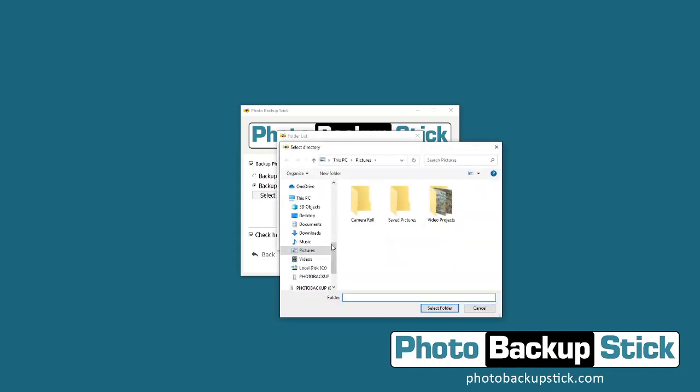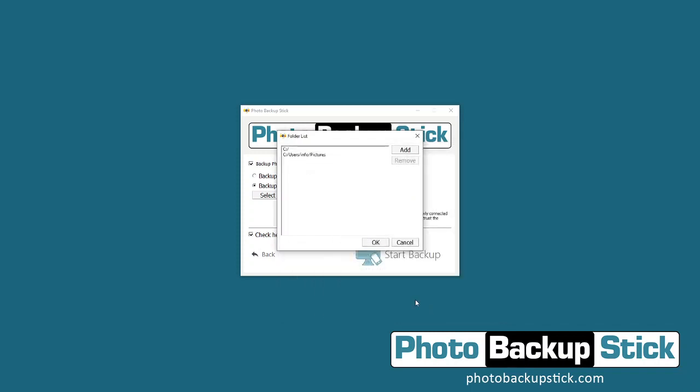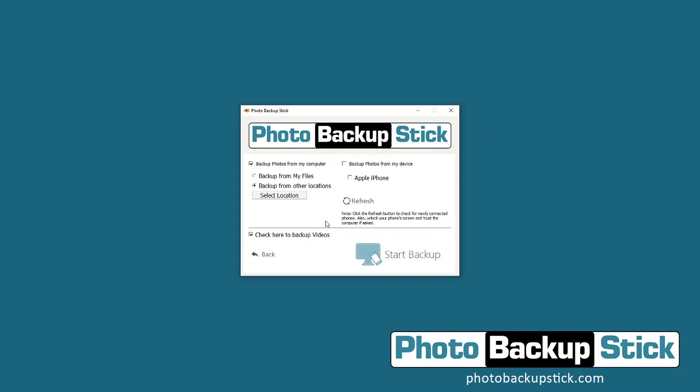Say I want to add an entire drive, like my C drive. I can click on the drive, and I can click select folder, and then it's going to scan my entire C drive. If I want to remove one of these locations, for example, if I have both of these added on here, it's going to be redundant because the pictures folder here is part of the C drive. I can remove that and just click OK to save that change.